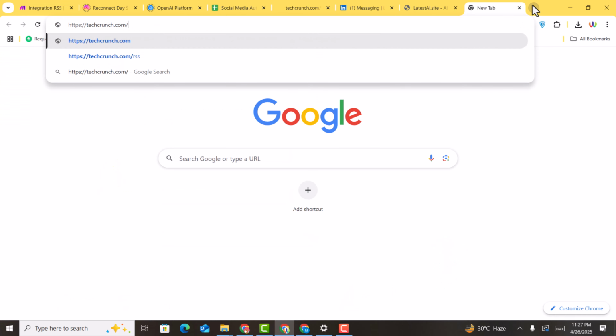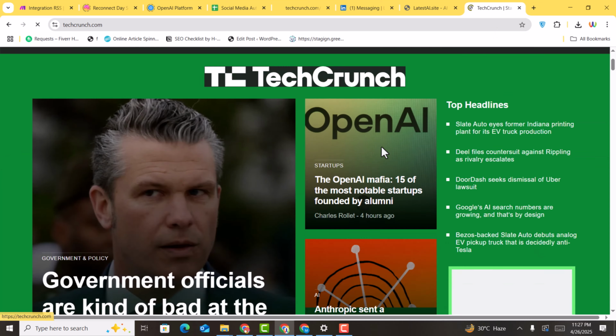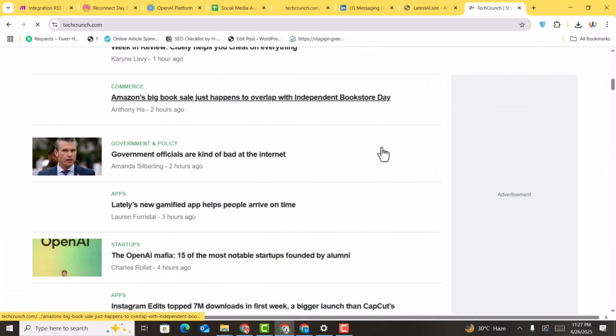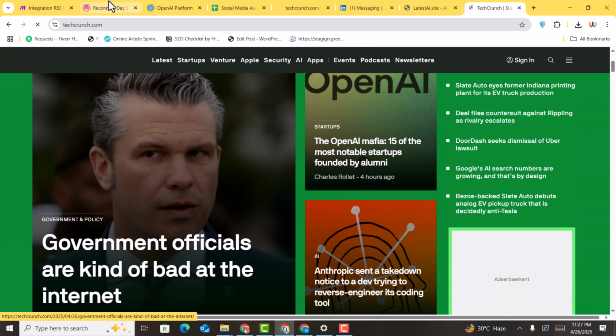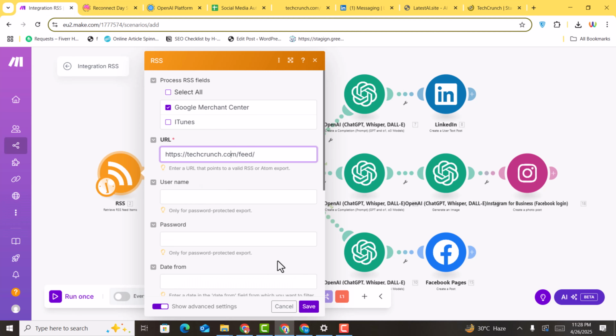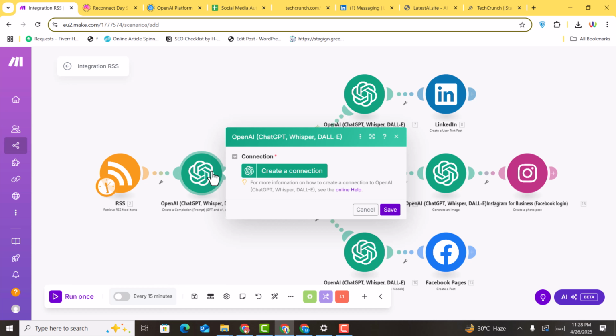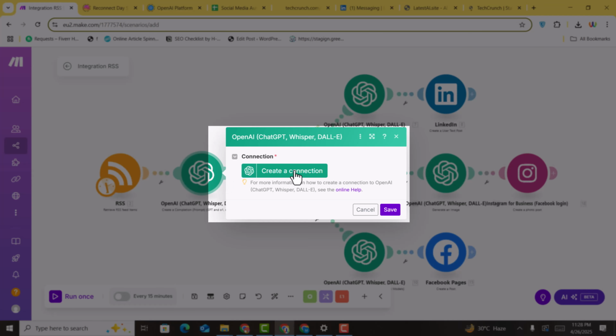For example, this is the website from which I will get the articles about IT or technology, and it will summarize the text and then post on the social media. I will let you know how. This is the ChatGPT, and here you just need to create a connection with your ChatGPT. Just click on create connection.